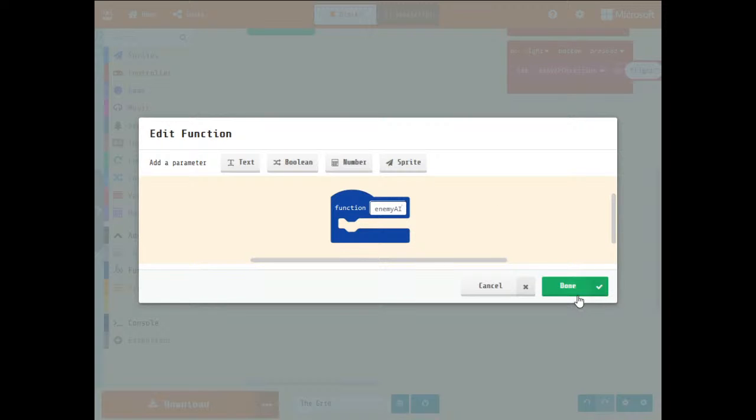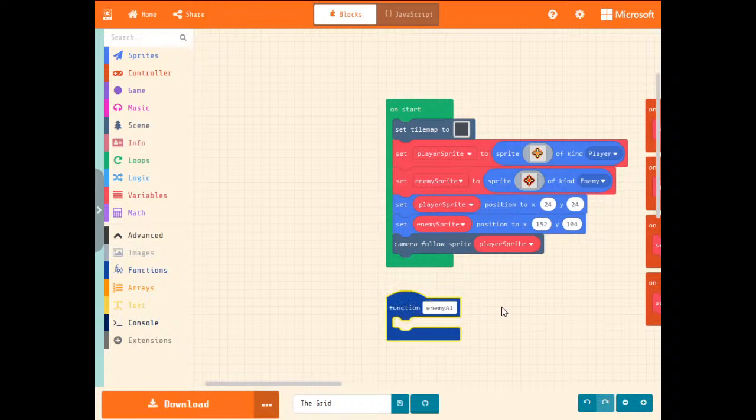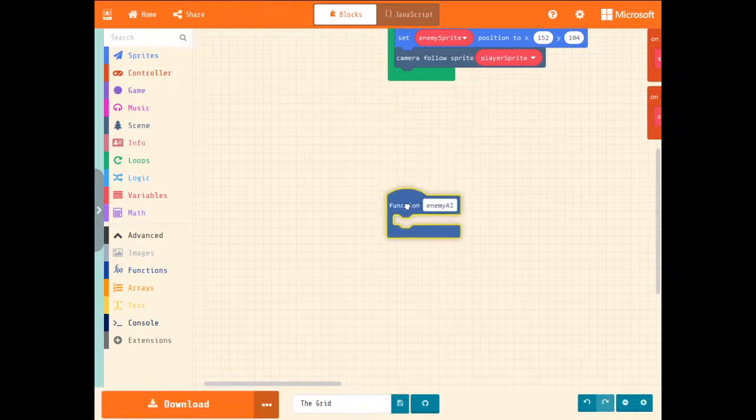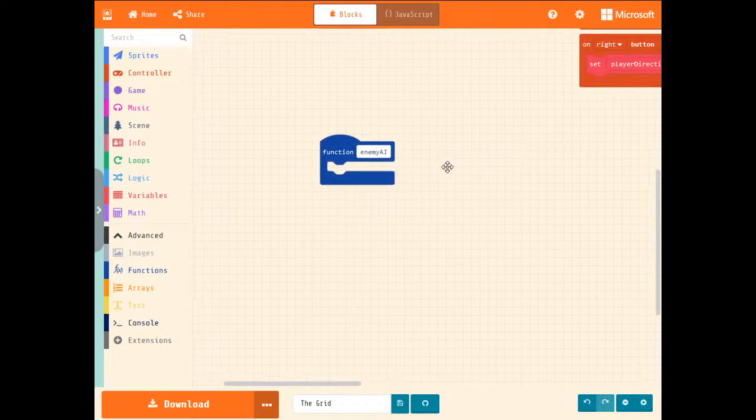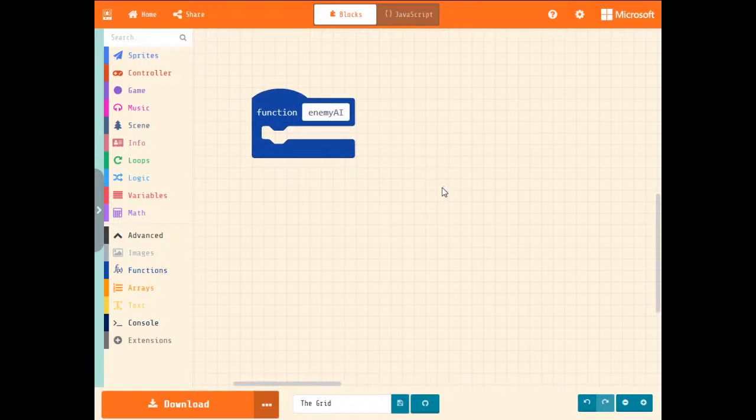Now, I shouldn't call it that because this isn't really artificial intelligence. This is a very dumb enemy. It just does things randomly. It doesn't put any thought into it. You're welcome to extend your enemy's AI so that they're a little bit smarter. But I'm just going to do a very dumb enemy at the moment. And basically what I'm going to do is choose a random direction and go in that random direction. And to store that, I need a variable.